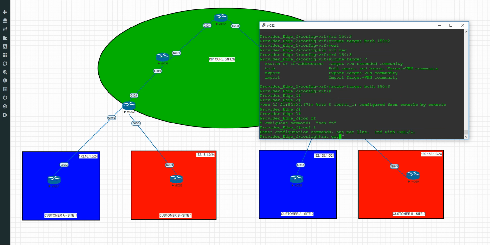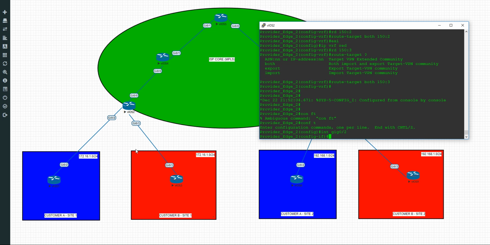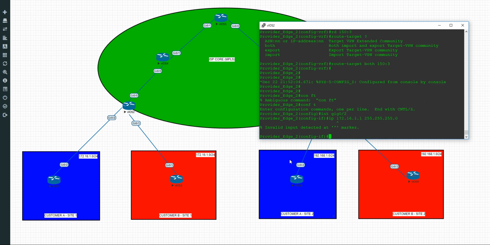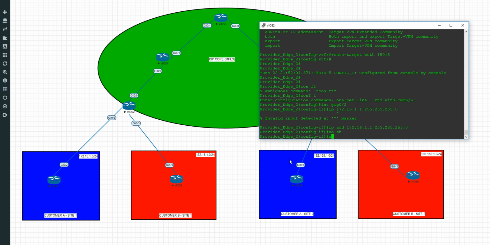So the first thing which I'm going to do, just for posterity, is go into the interface, gigabit 0/2. The IP addressing will be 172.16.1.1 here, 1.2, 1.1 here, 1.2. Essentially the ISP will have the .1s and the customer edges will have the .2s. So I'll do ip address 172.16.1.1, and we'll no shut that.